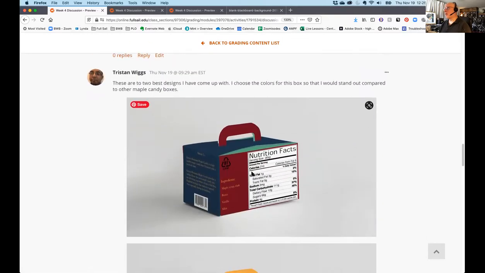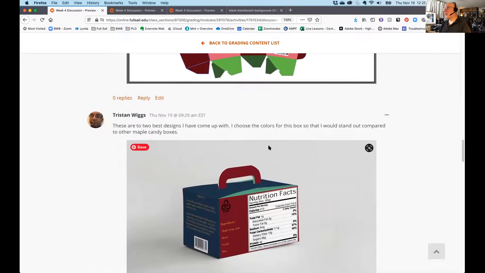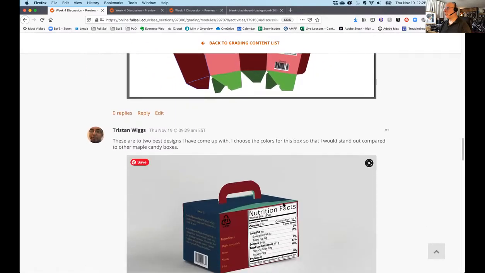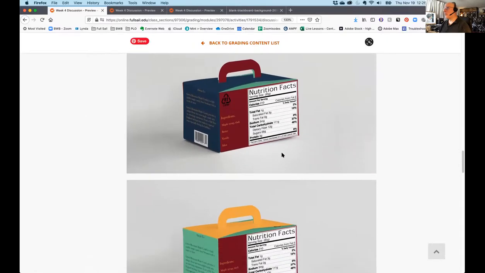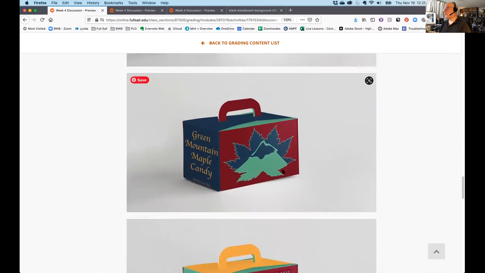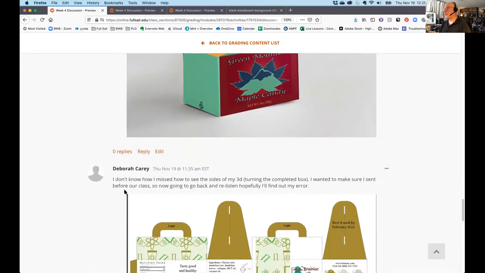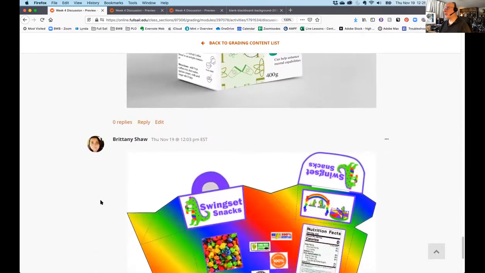I don't need to see the back of the box. You're going to submit 3 flats like this and 1 assembled 3D. That's what's required for the assignment. If you do extra, that's great. Not a worry, but just make sure you've got what's required. All right.